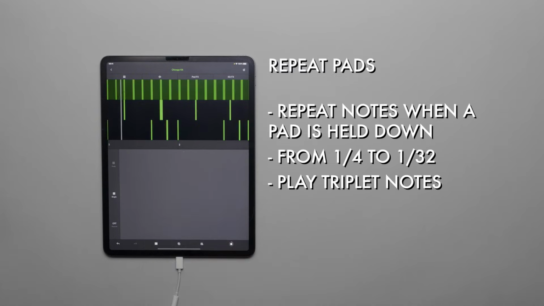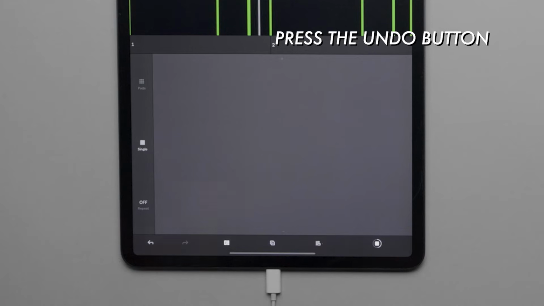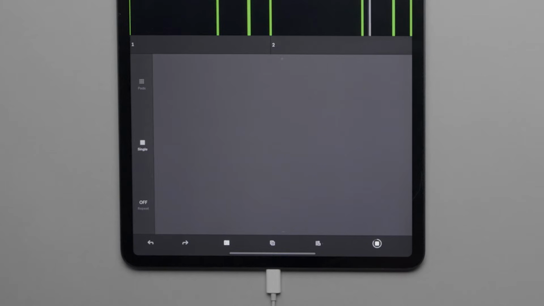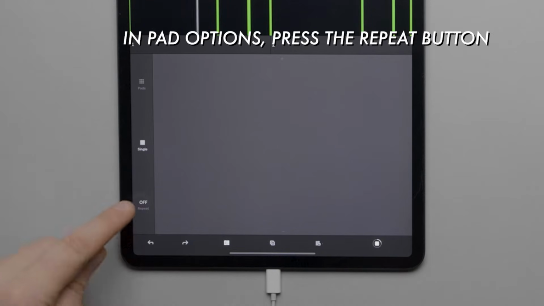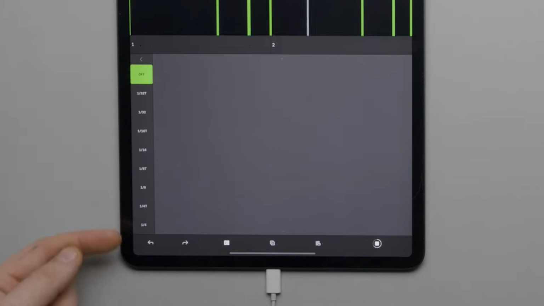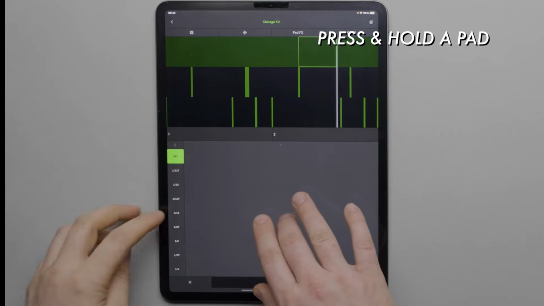Let's show how the repeat function works. This is useful for sounds like hi-hats. Press the Undo button to remove the hi-hat notes we previously captured. Now press the Repeat button, and a menu will come up with different time intervals for the note repeat function, including triplets. Press and hold the pad to repeat notes.